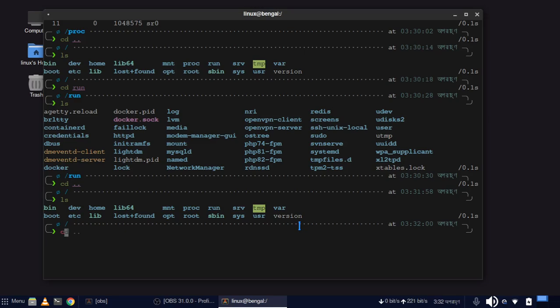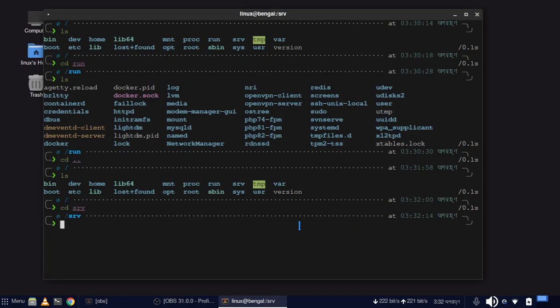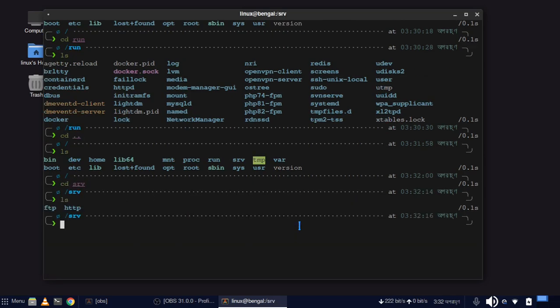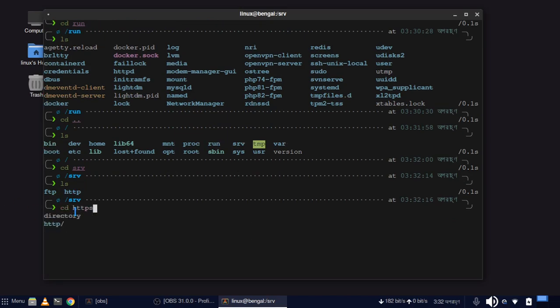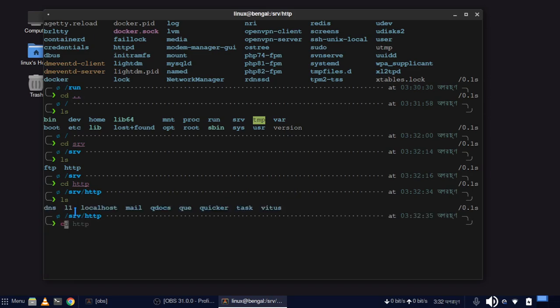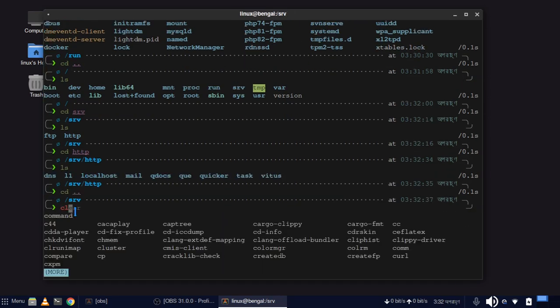Now we have services. This contains data served by the system for the server or FTP. And you can see I have Apache configured like this. Yeah, there's some of my work.